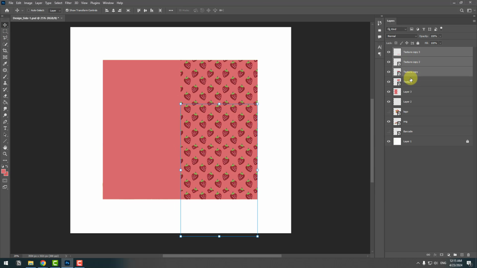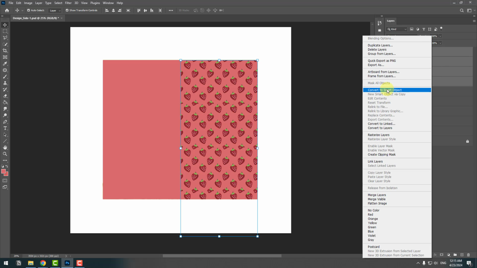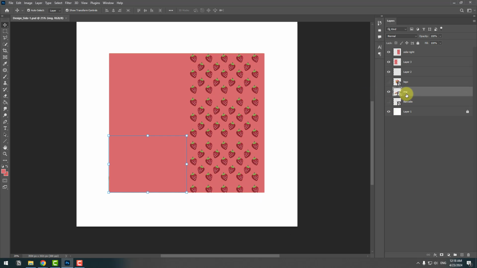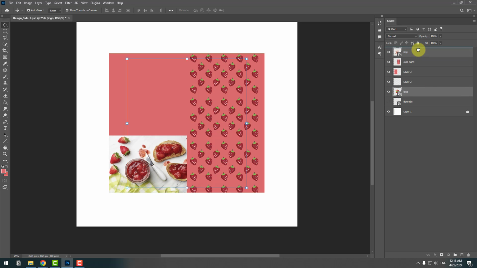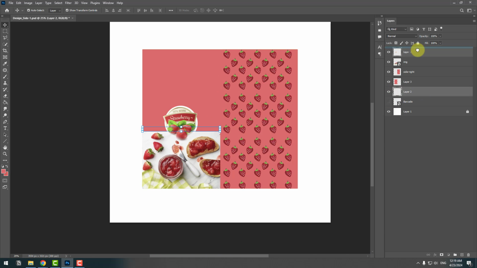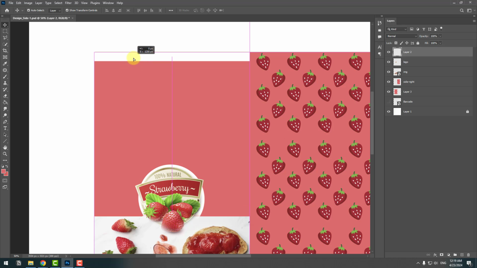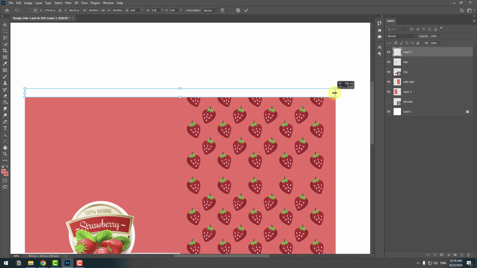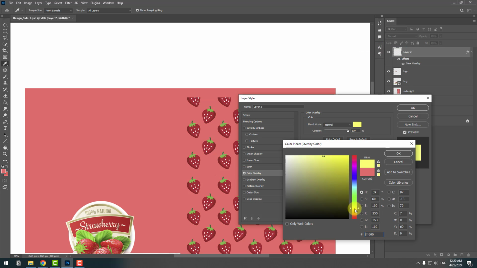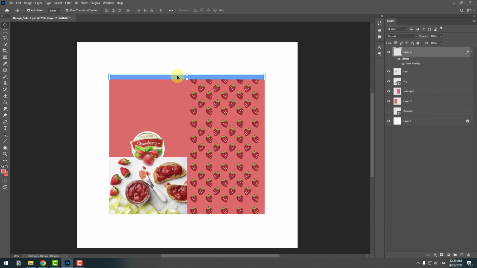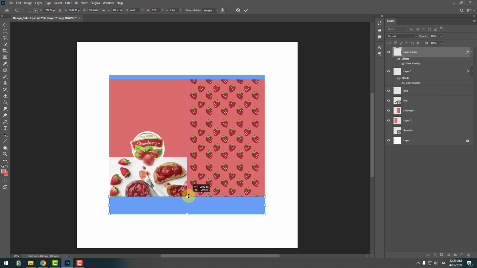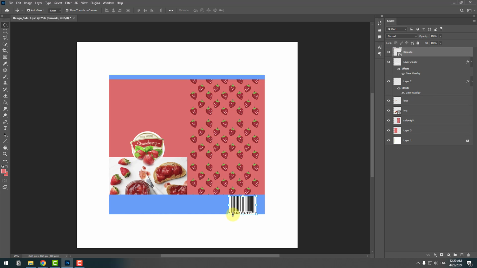Let's select these 4 textures, right click, and convert to smart object. Select this image, move it up, select the logo, let's move it up also, change size. Select this layer 2, move it up, hold Shift, move up like this, hold Shift, change size, right click, go to blending options, enable color overlay, change to blue. Okay, that's good. Select this layer 2, hold Alt, move down to duplicate and hold Shift, change size.